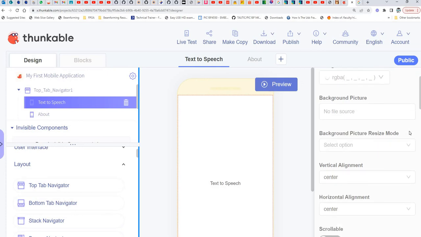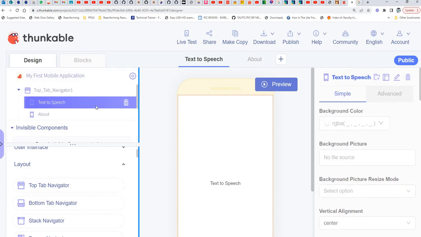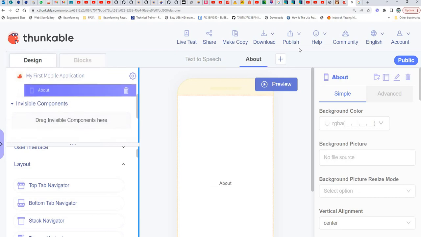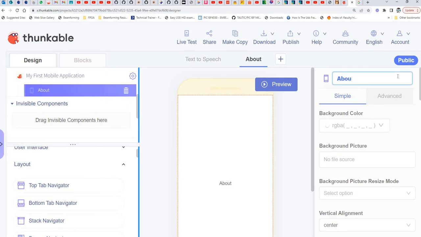Okay, all managed to do. So now we have the first one, text-to-speech. So the second one, we'll click on about. About, we're going to change the name here also. This is going to be speech to text.